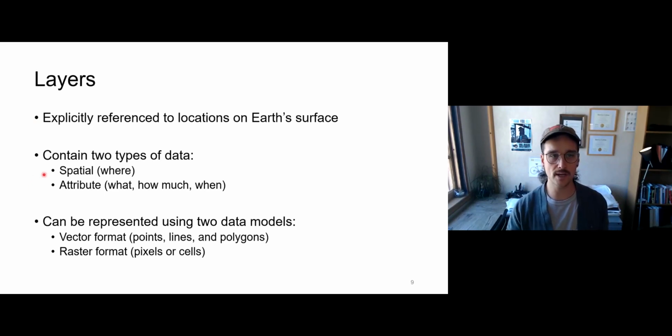Layers generally contain two types of data. So there's spatial information about the features that we're looking at, whether they're roads, landfills, air quality monitors, creeks, whatever. So we know where those things are. And then we have attribute data about them. So we know some properties of those things, like how much water is contained within a particular reservoir, or how many lanes are on a freeway, or the speed limit of a local road. There's no limit to the number of attributes we can describe about a particular feature.